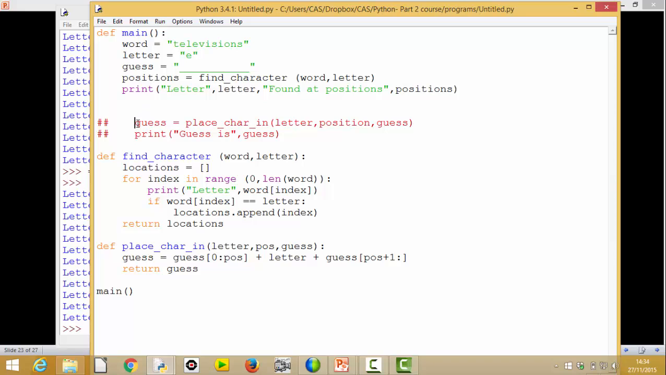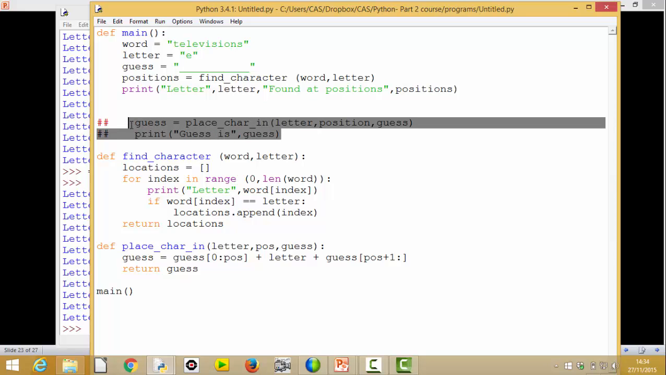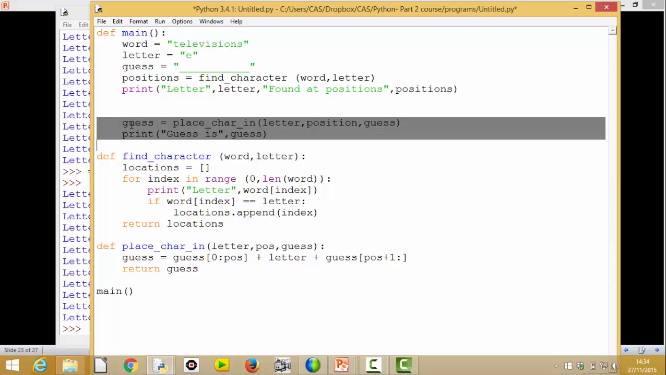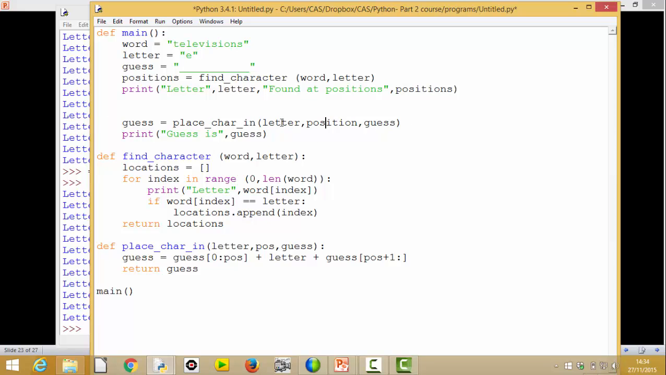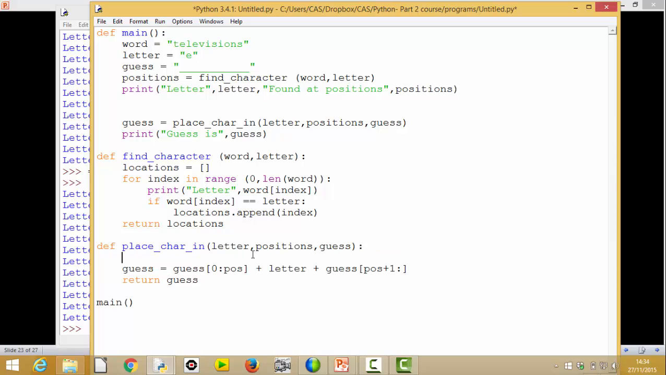Okay, so back up in main here now, positions is obviously a list. So when we come to place our letter in list, what have we got to do? Well, obviously now we pass in letter, but now we pass in positions. Positions is a list. Okay, so down here in place character in, I'm going to rename this positions. So it's got the same name, not that it matters. And think about what I want to do now. Imagine the E that we just talked about.